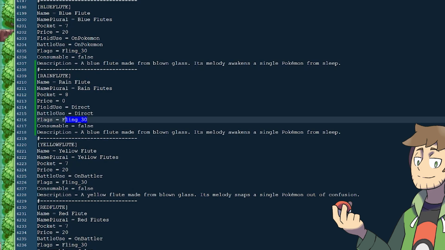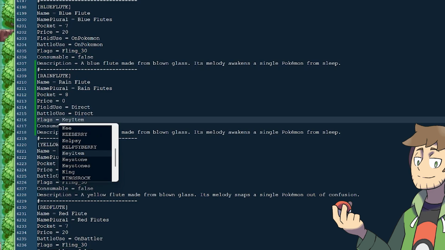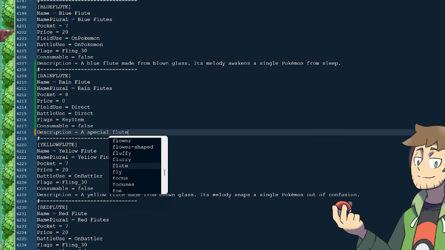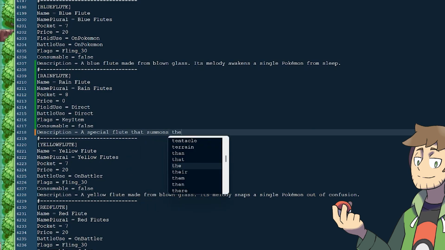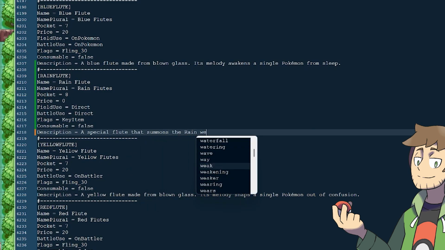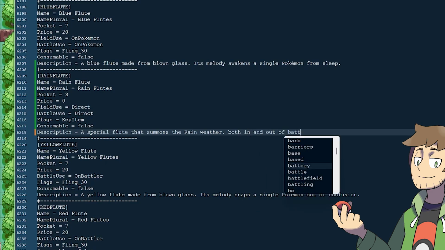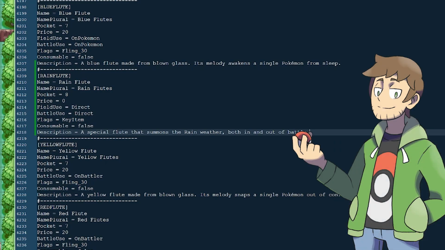Then for flags, we don't want to be able to fling this, that would be bad. Let's instead give it the key item flag. Then consumable equals false, so we'll play it and it will not disappear. And then for description, we'll just say a special flute that summons the rain weather, both in and out of battle. And there we go, we already have our 4 new item PBS definitions complete.